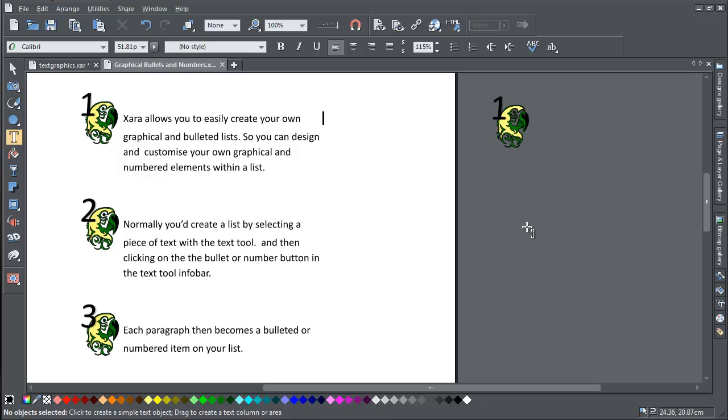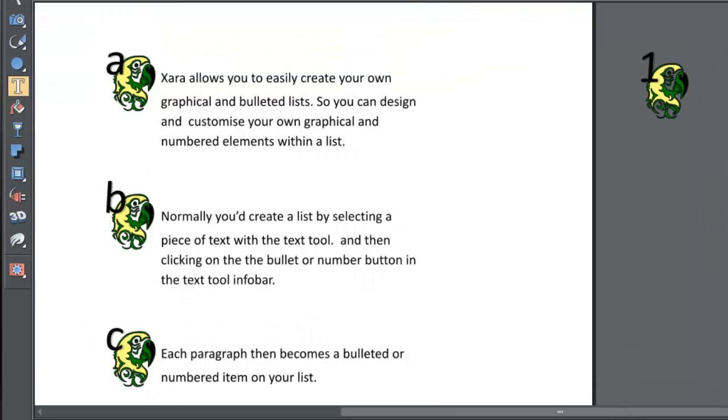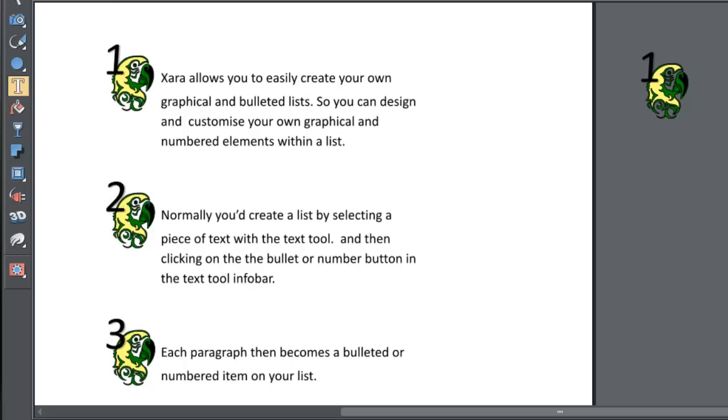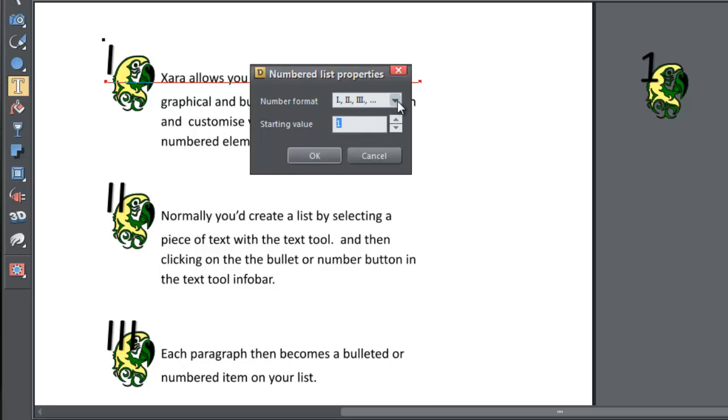If you want to change the number format, that is to say, you want the list items to be A, B, C instead of 1, 2 and 3 or some other series, then right-click in the list using the text tool and select List Properties from the menu. Then choose your format from the selection.